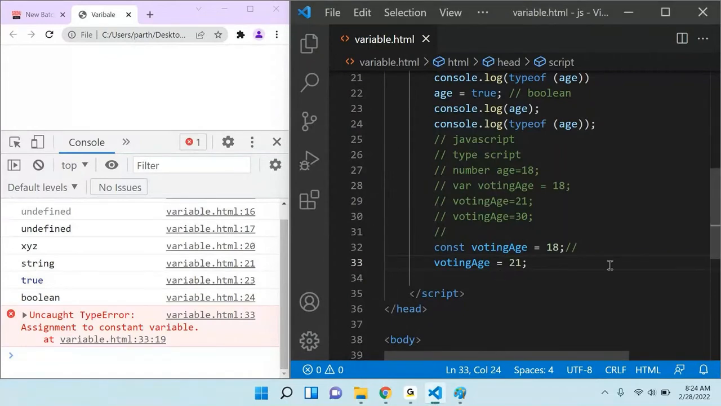Clear. Let's discuss another keyword called let. What is let? There are two types of JavaScript versions. From the initial days to 2009, there is one JavaScript, and from 2009 to 2015 or 16 and up to now, there is another JavaScript. In these two types of JavaScript, a lot of things changed.